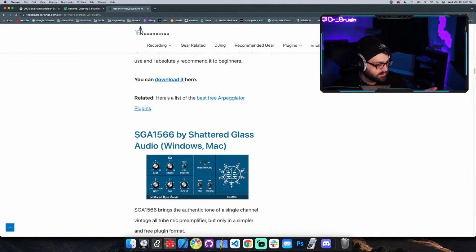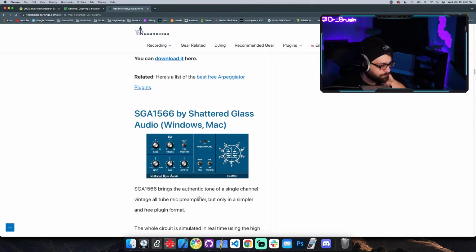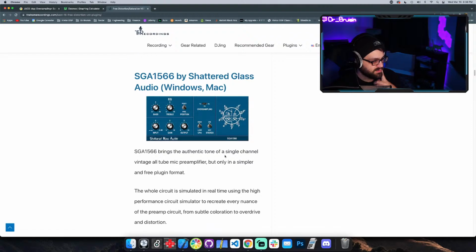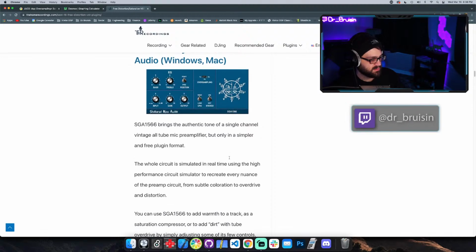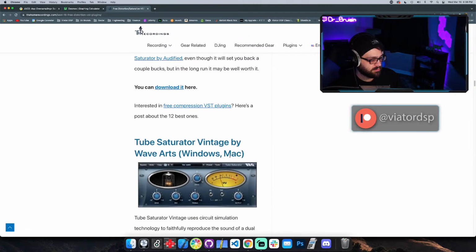Look, here we go. Okay, this one brings the authentic tone of a single channel vintage all-tube mic preamp. This might not be the best thing to compare it to because it's probably going to have more CPU usage, but modeling a tube on its own uses more CPU, just because of all of the calculations you have to do to accurately represent a tube. Because usually they're not just going to have a simple wave shaper that makes the tube wave shape, which isn't a complicated wave shape, but there's a whole long algorithm on creating a tube model that's been written about.